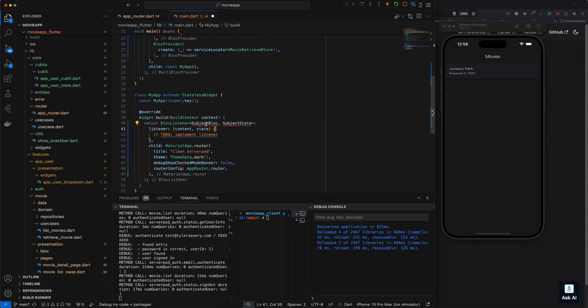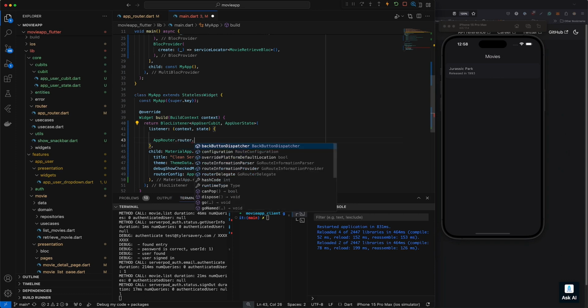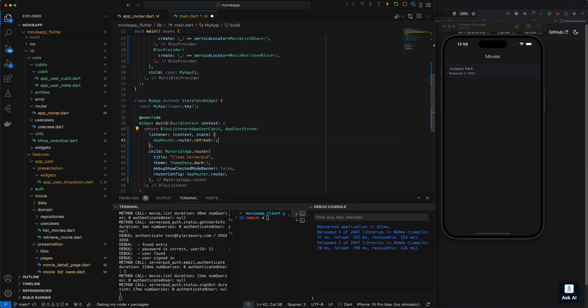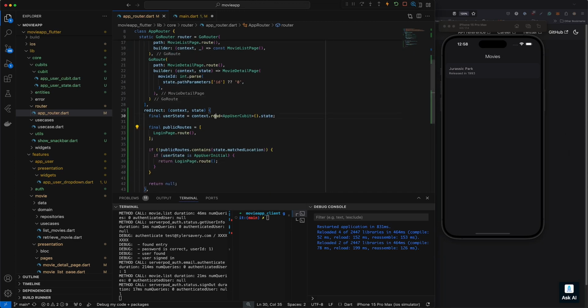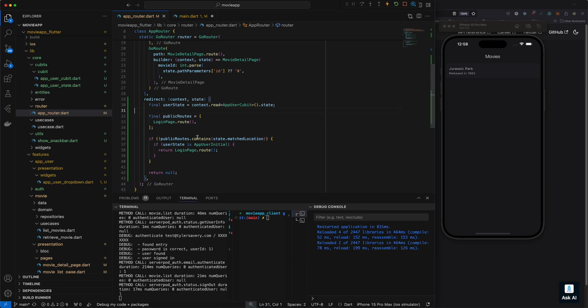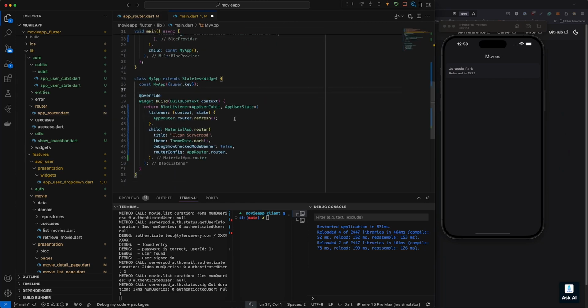So we're going to have a bloc listener. And what we want to be listening to here, again, is the app user Cubit. And our state will be app user state. Then in the listen function, this will be called anytime something changes with this. So simply what we can do is take our router. So we have app router.router, and we can go .refresh. And refresh will essentially recall, as well as other things, I'm sure, the redirect function here, meaning it will be able to do this context.read and do this logic for us. So let's just save that.